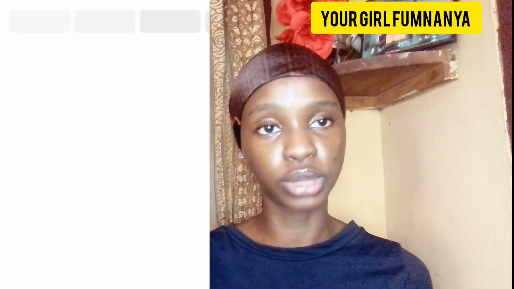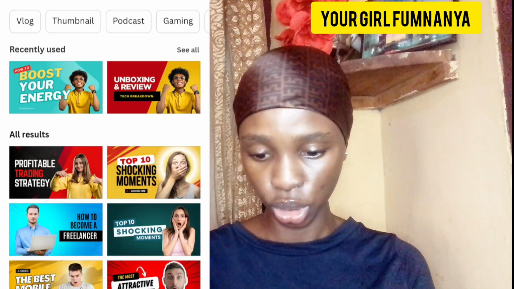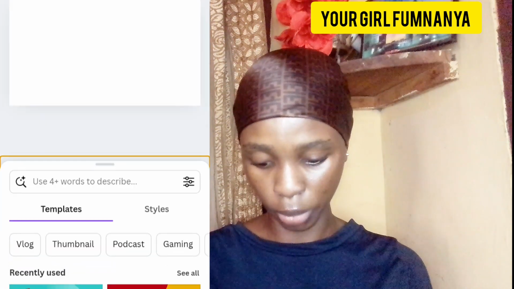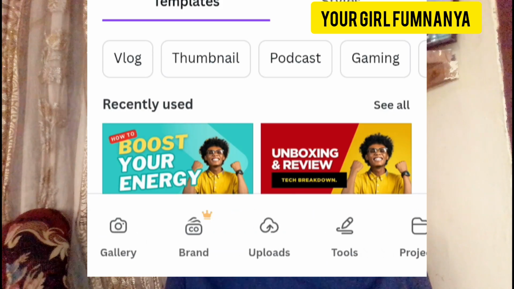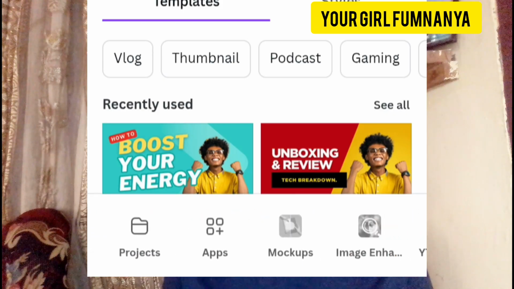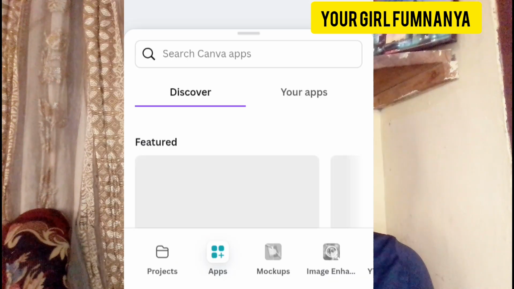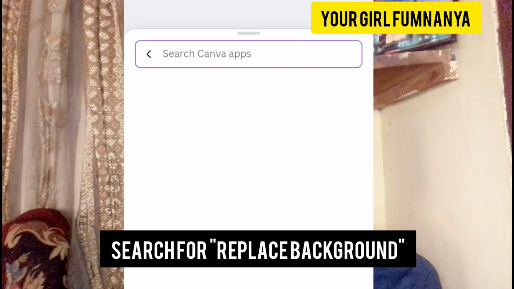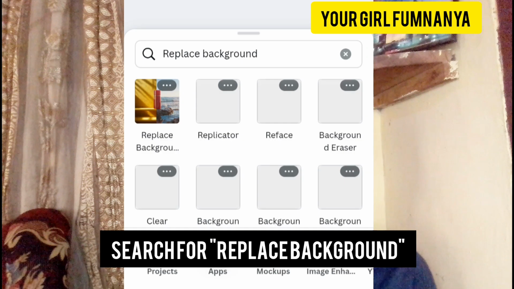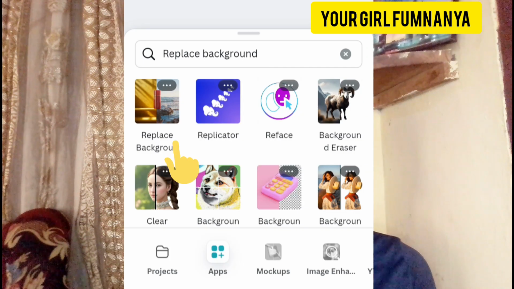Then what you have to do next is to ignore this for this moment. Then you scroll through these tabs and you see where it writes apps. You tap on it and then you search the Canva AI app you want to make use of. Thirdly, you can see it over here, replace background. So you have to tap on that.